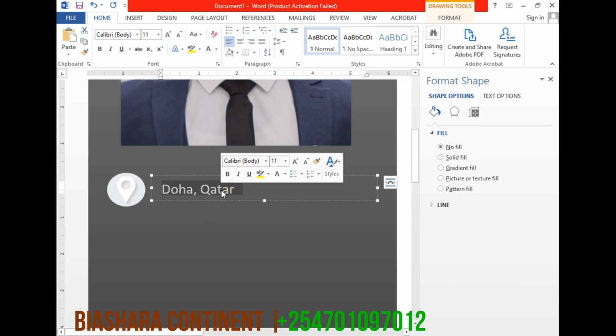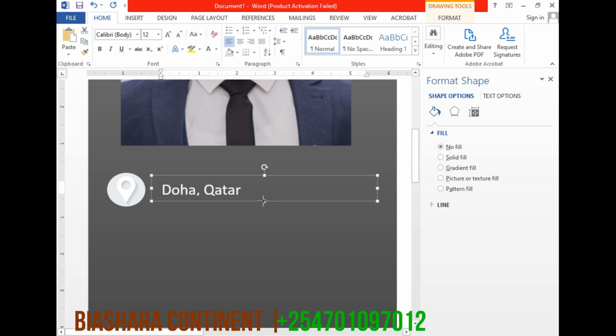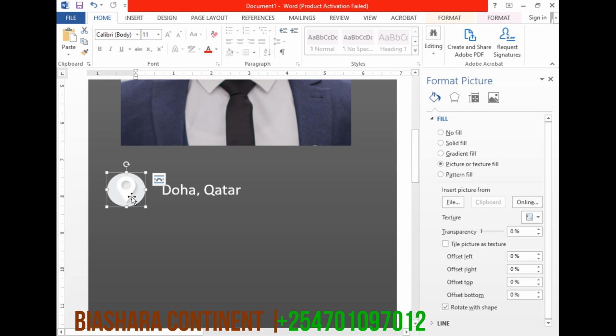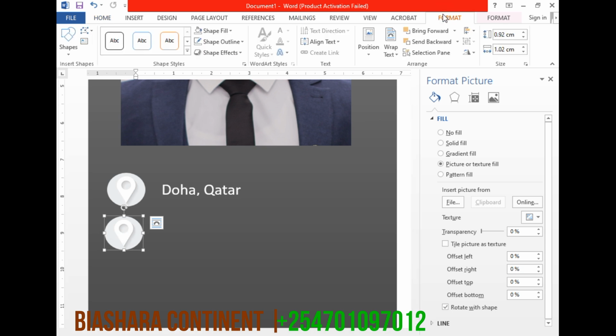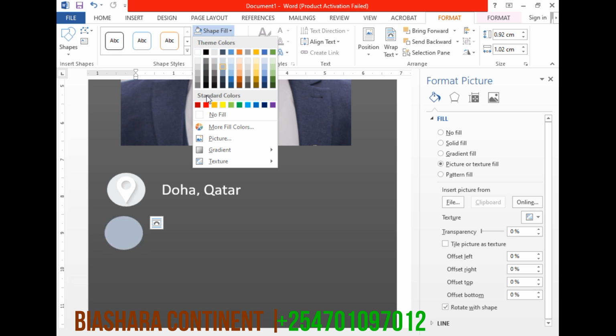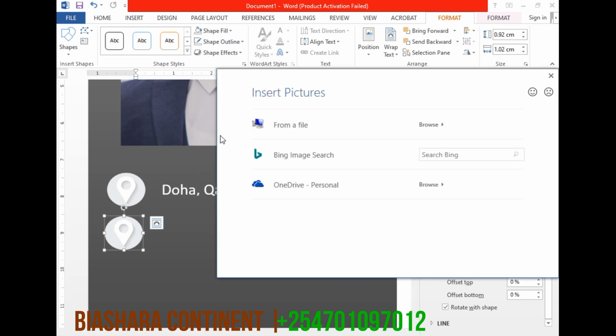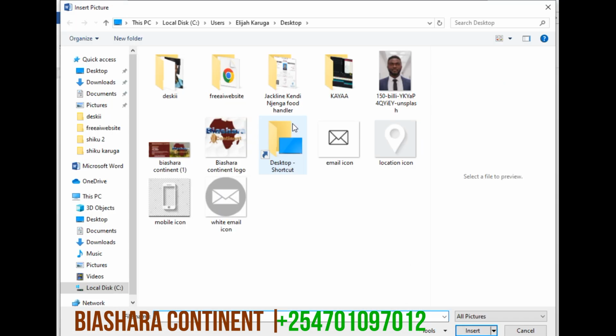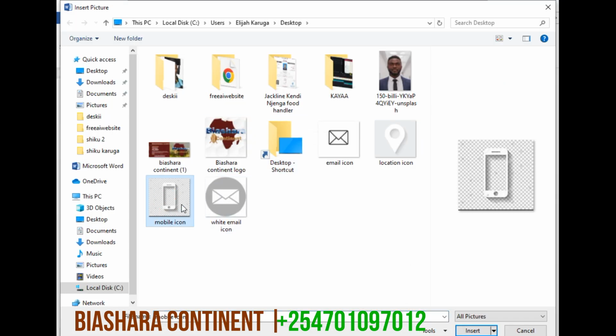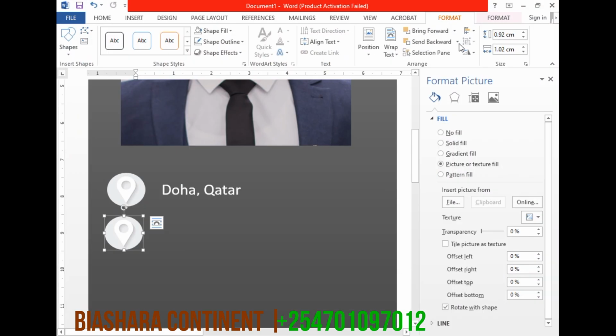So we can increase the font size of this particular one that way. Make sure that you read it. The next thing is we're going to copy this, or click Control. When you click Control, having pointed the pointer at the icon, there is a plus, so you can drag again, as you can see, and then maybe put it there, and then from there you go to Format, Shape Fill, Picture. Then from there we can put the mobile icon. Where is the mobile icon? There you go.